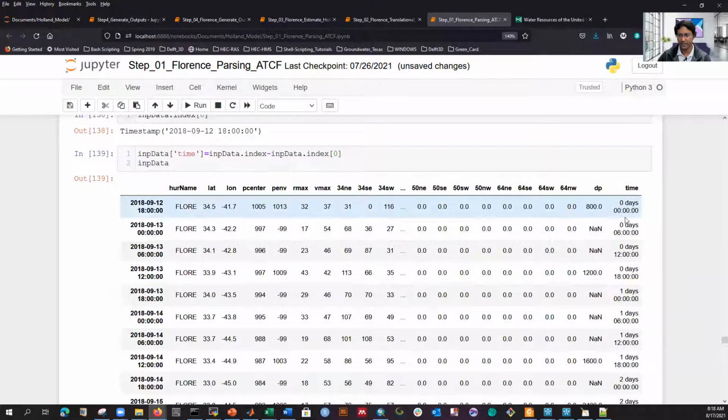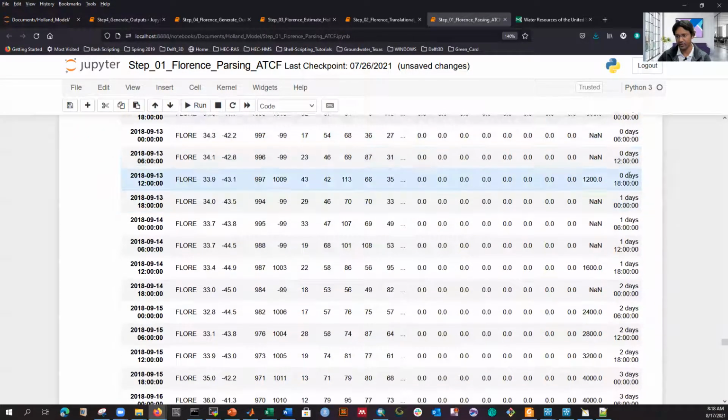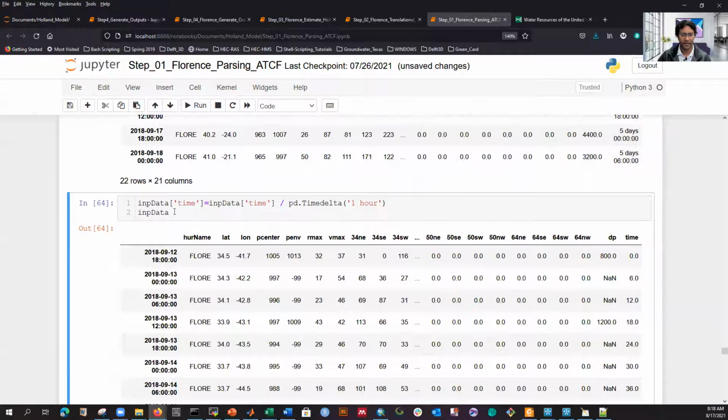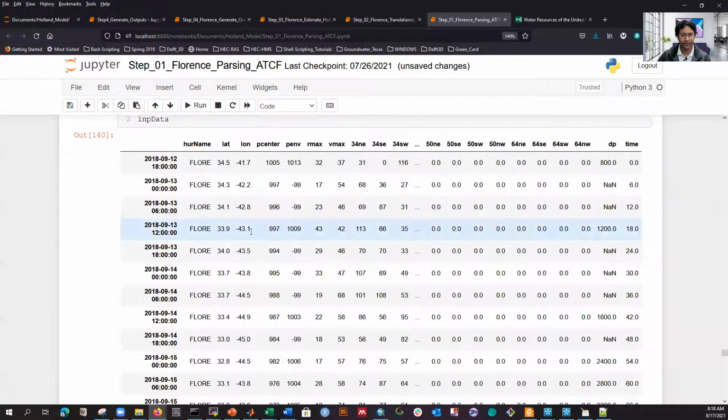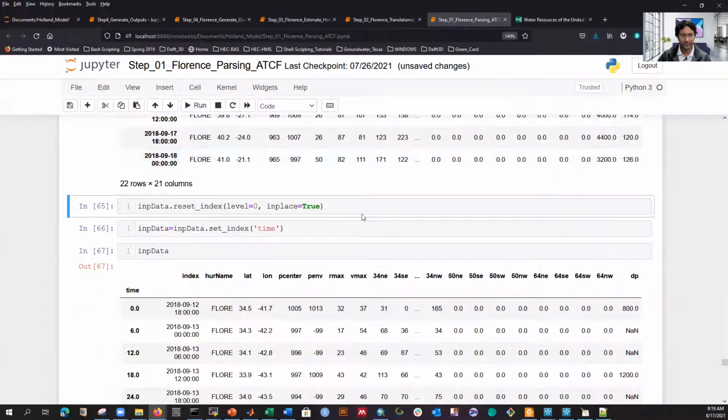Okay, time is there. See, 0 days, 0 days 6 hours, 0 days 12 hours, and then 0 days 18 hours, 1 day 0 hours. So it is just increasing. I'm just taking a track, and now I'm also assigning hourly, from 6 hours to 1 hour. Okay, see we have this one, and here we have 12, 13, 13, 13. This is 13, 6, 13, 12. Still the 6 hour is there.